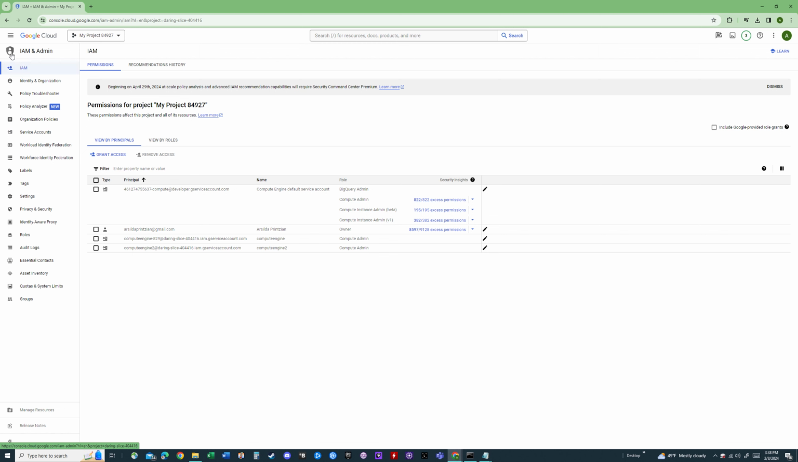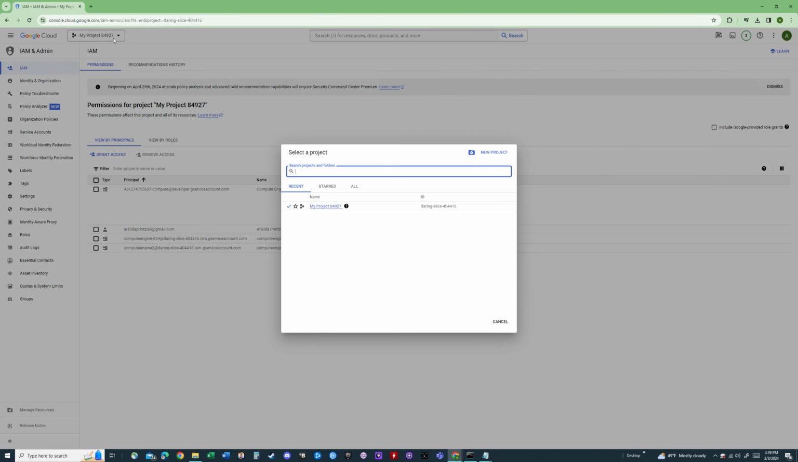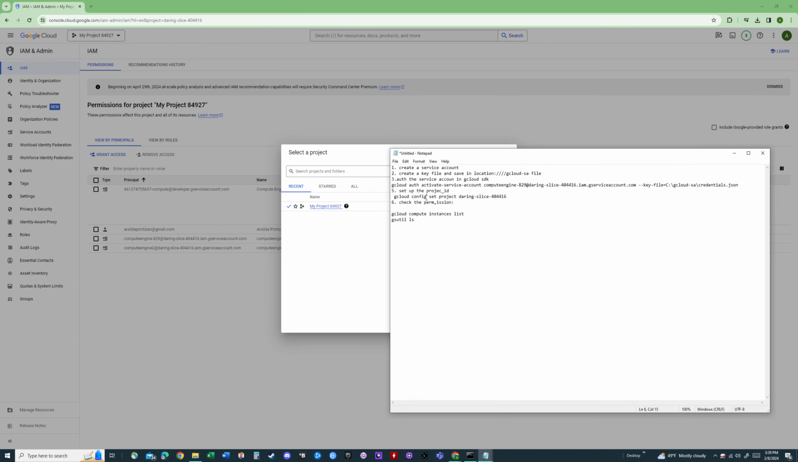After we have finished the creation and the activation of the service account in our Google Cloud SDK terminal, the next step is to configure the project that we want to work. I have already created my project, and the information that we might need is the project ID, which is this information here. So I have gcloud config set and the project ID. So in this way, I can configure.